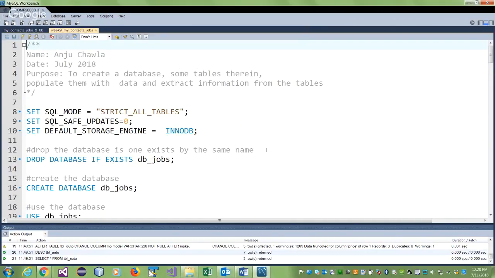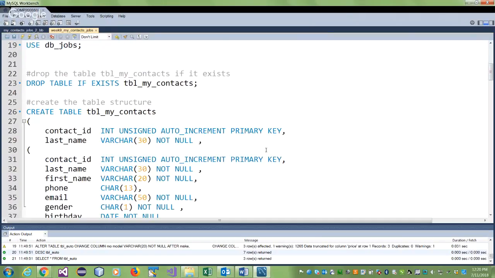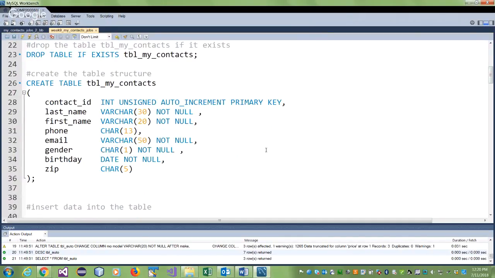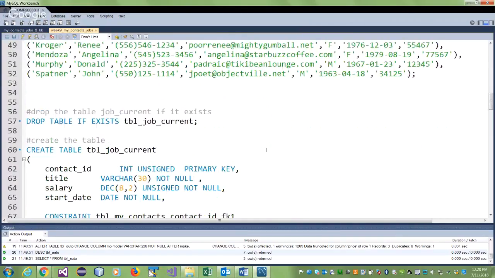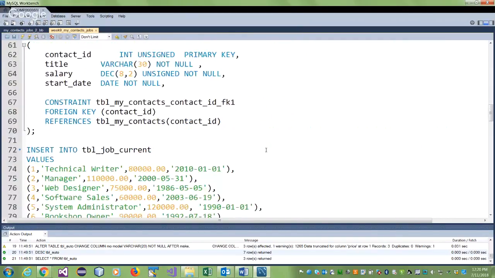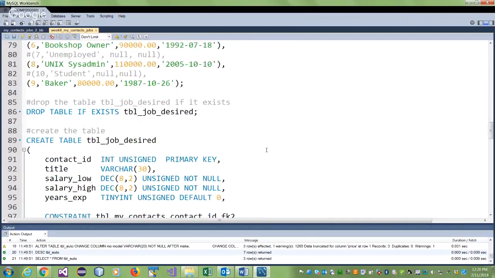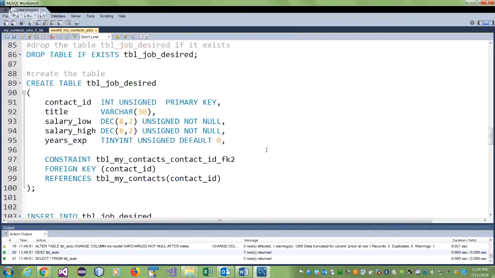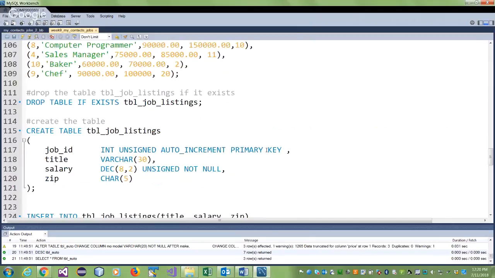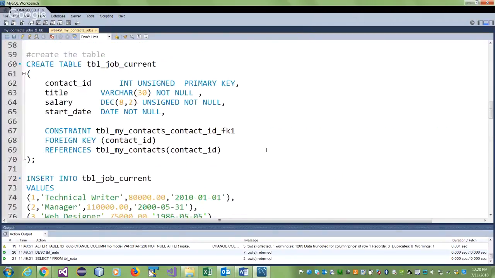So we'll create some tables now, populate them with data and extract information from the tables. This information, as far as I can remember, is about jobs. There is information about people looking for jobs, about what job they currently do, about what job they really want to do, and about what jobs are out there in the market. So it's a database that is keeping information.